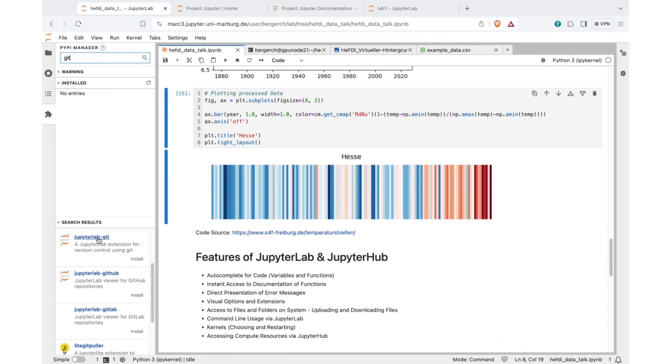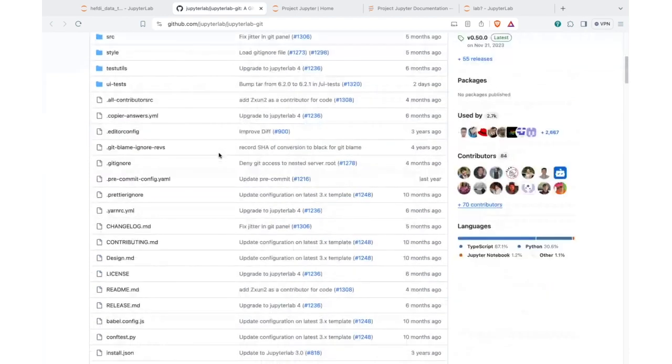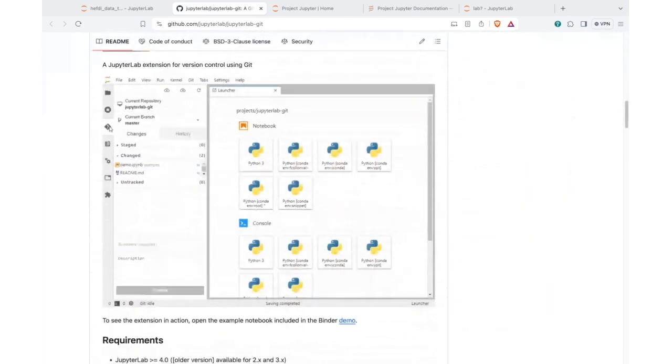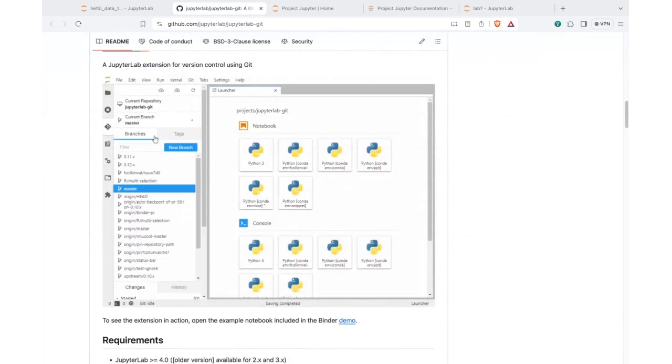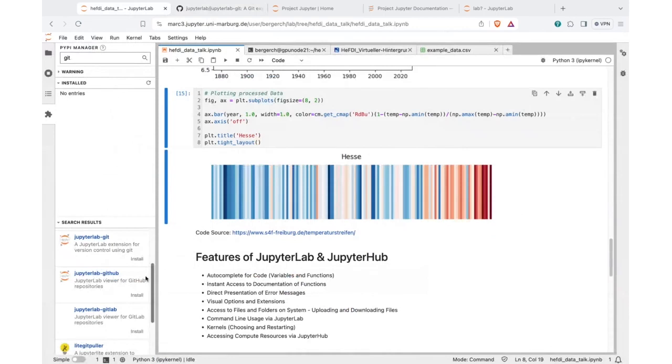name of this extension, and then you get information on this extension, usually via a GitHub link where this extension is then presented and what the requirements are and how you can use it. And with this, you can personalize your Jupyter Lab with all the needs you have.